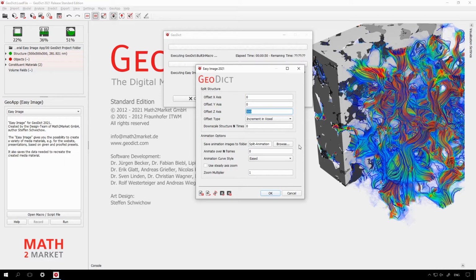Depending on your needs, you can also scale down the microstructure under Downscale Structure and Times. This reduces the resolution of the microstructure, but also reduces the main memory requirements. For our example, we will move the materials on the X-axis by 500 voxels incrementally.